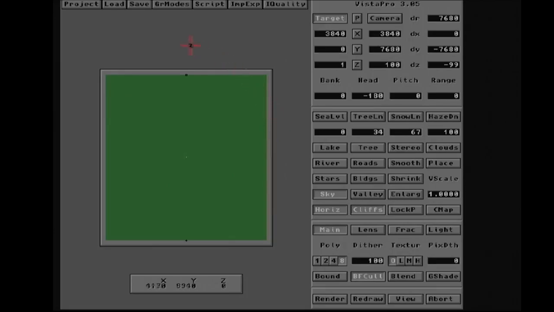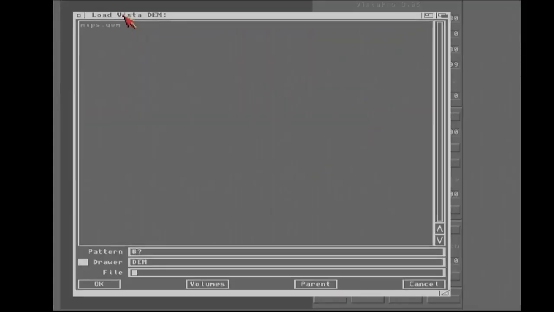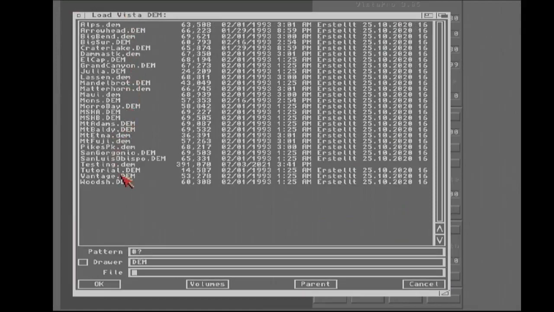So the first thing we're going to do is go up to Load. This is pretty self-explanatory. We're going to load a Vista DEM. DEM is a digital elevation model, and that is basically a bunch of math that creates terrain, or an image of mountains, to use another term. Let's go do that.